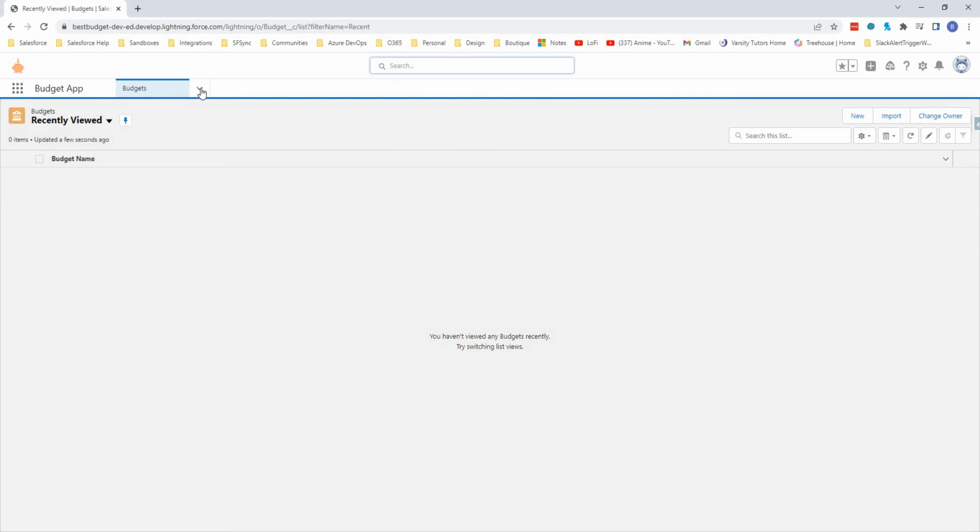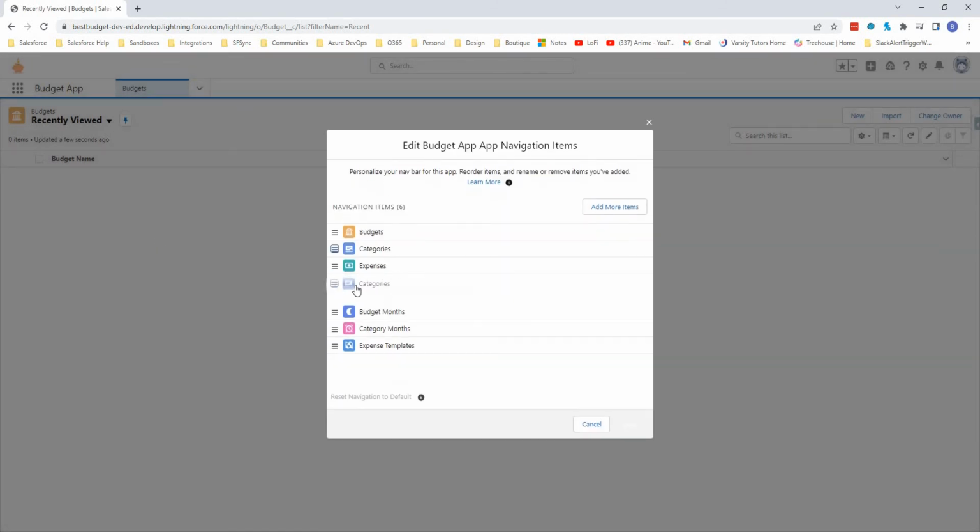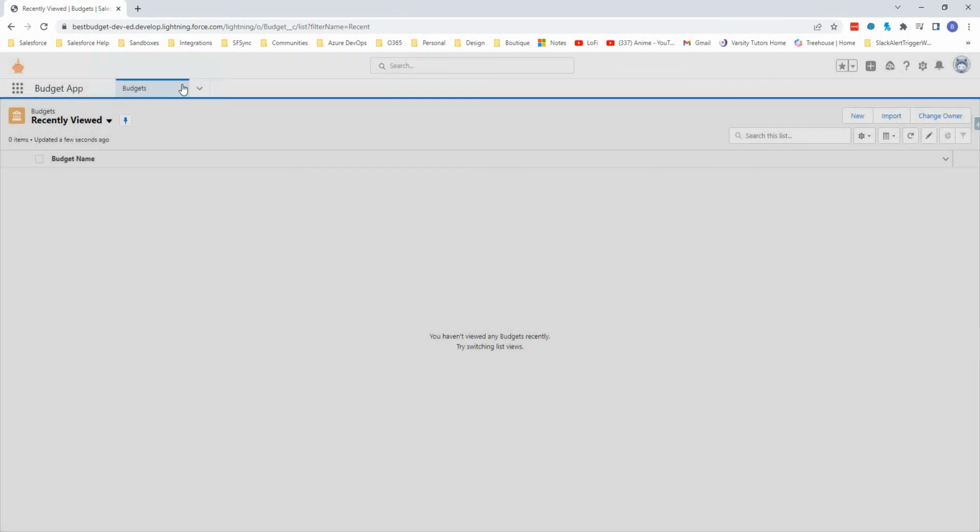So you can see here, I've got all of my custom object tabs. If a user wants to, they can edit and move the various custom object tabs around. I'm just going to leave it as I did it because I know I want it that way. So let's go ahead and see how this app is going to work.